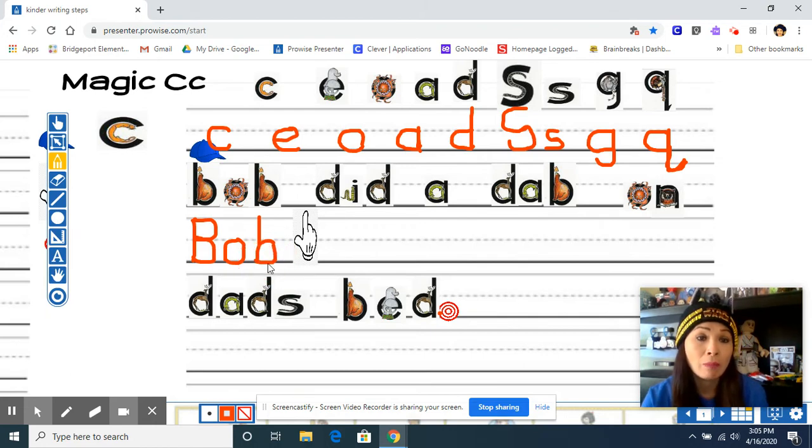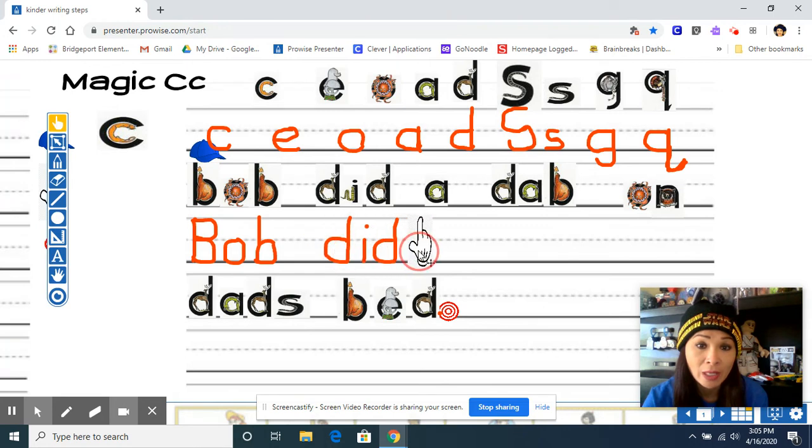Honey bee. Bob did. Okay, finger space. Did. Okay, a D is a magic C. So magic C, magic C. Helicopter to the top line. Did. Okay, did, magic C, middle line, always using the middle line as your helper. Bob did. Okay, now I want to use the word. Bob did, that's a word. I wrote did already, finger space.